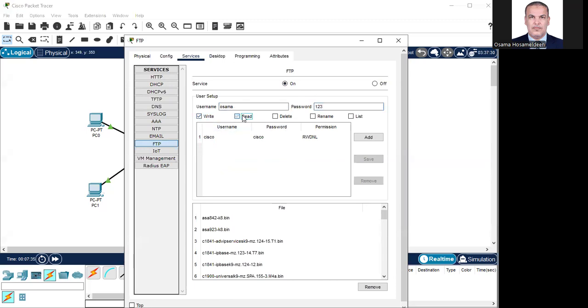And check all of these operations and press add. This is a simple file transfer protocol that has a collection of files. If you see, we have many files here, so maybe we are going to test one of these files, to download one of these files from the other PC, to make sure that the file transfer protocol is working without any problem.